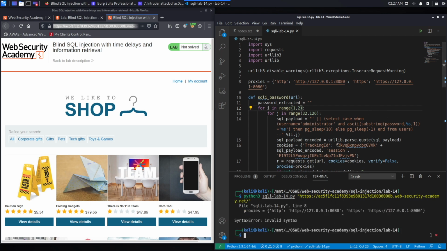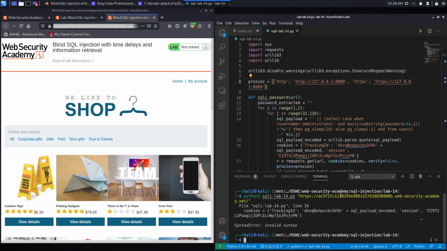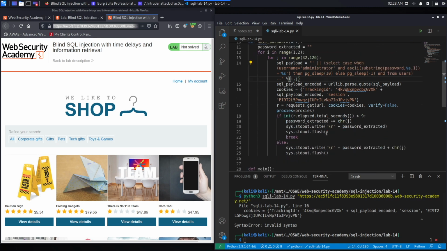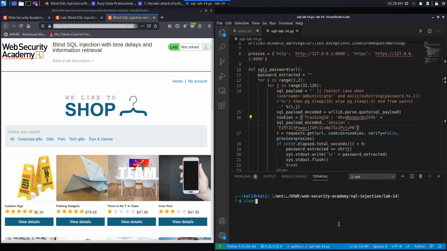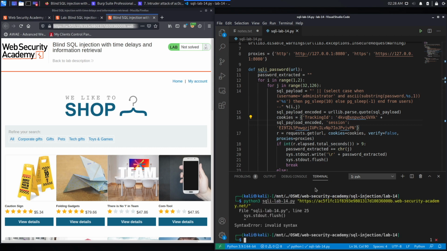And we do. That would be line number 8, and that should be a comma. Save it again, clear, and let's run it. And we get another error, on line number 16. So we've got tracking ID and then session. That should be this over here. Save it, clear, and run it again. And we've got a lot of errors today. So number 25.